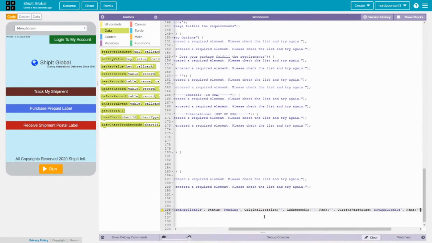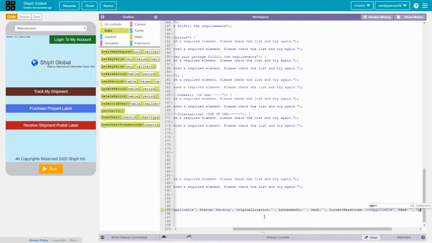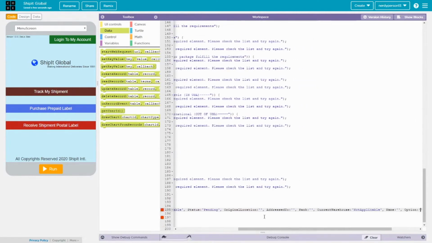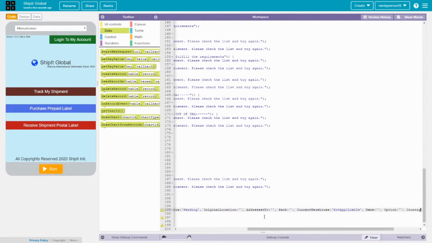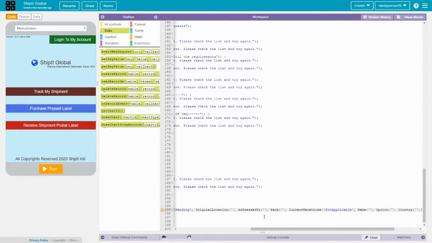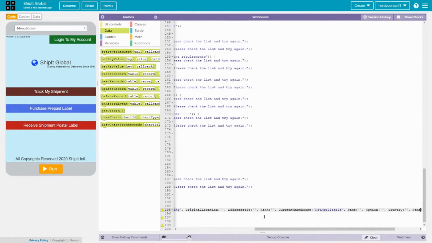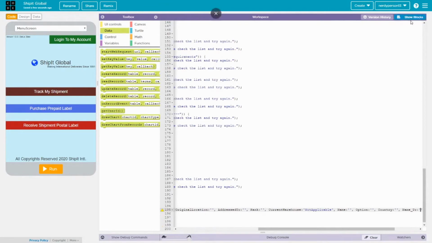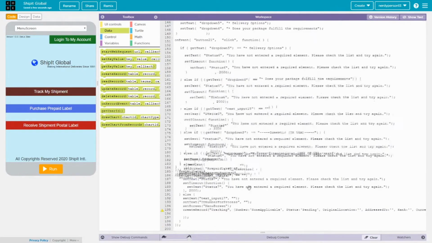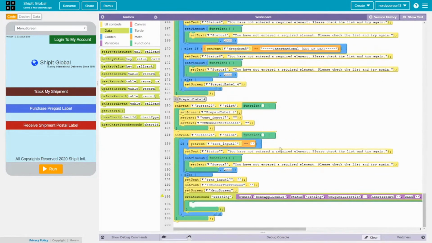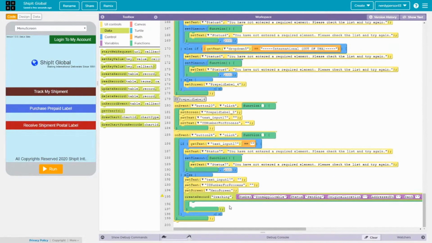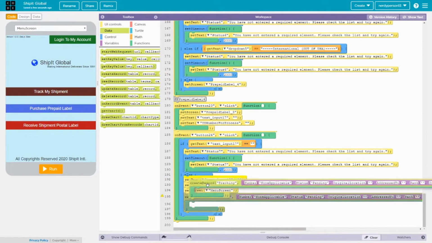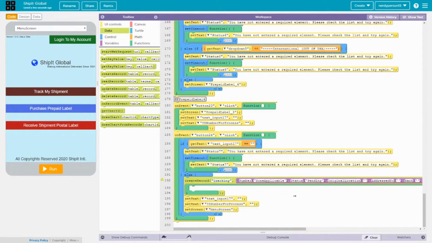Name and option, country, and name _2. And there we go. We got that all finished. Okay. So I'm going to put that on top.